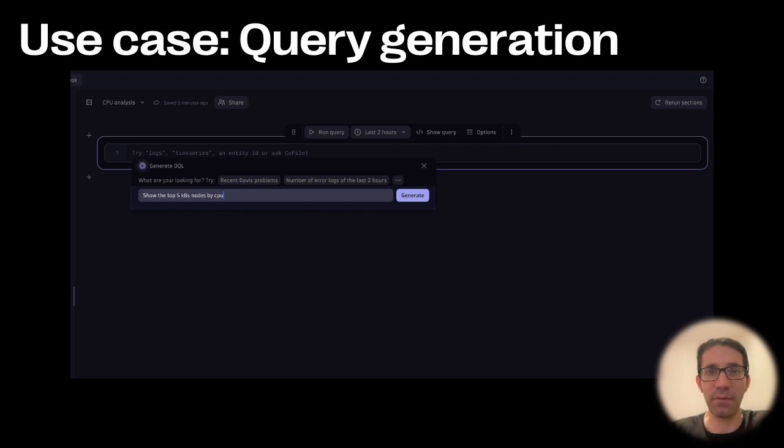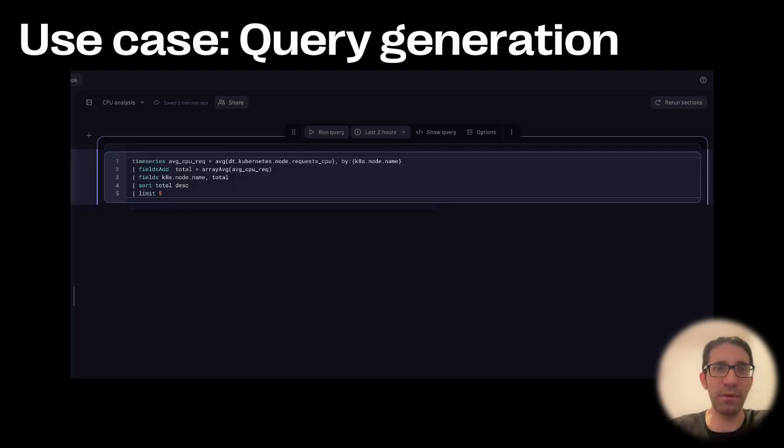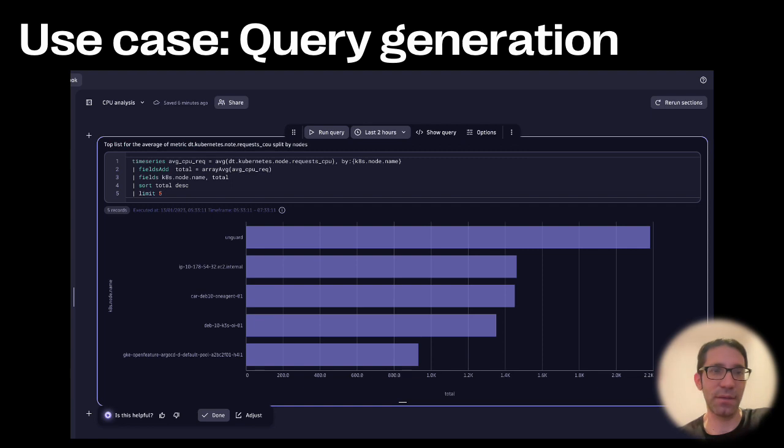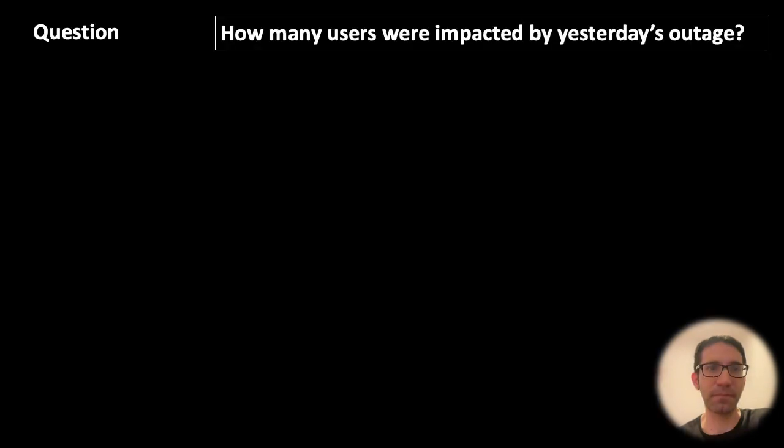What is the reply from Davis Copilot here? It's a query, as we would hope for. In this case, it's still fairly simple. It's only 5 lines. Still, of course, it's a lot quicker than typing this yourself. Plus, you don't need to know by heart things like dd.kubernetes.node.requests_CPU describes the variable that you're interested in. Okay, and then you just click on Run Query and you actually get the result, in this case also in a nice visualization.